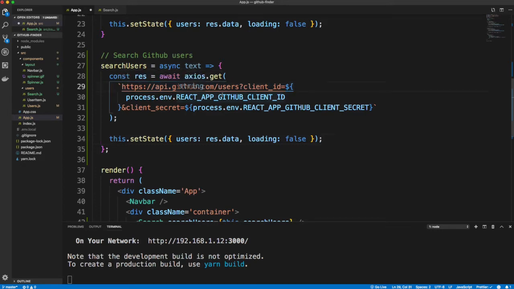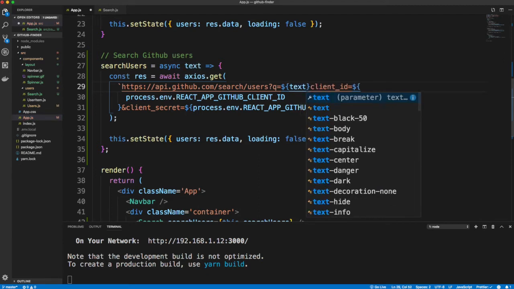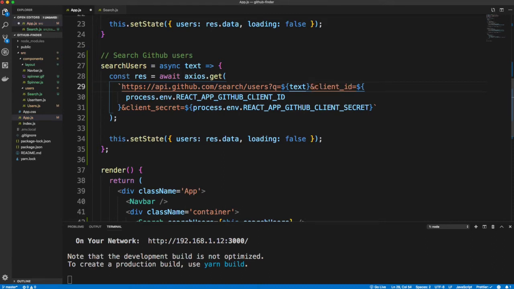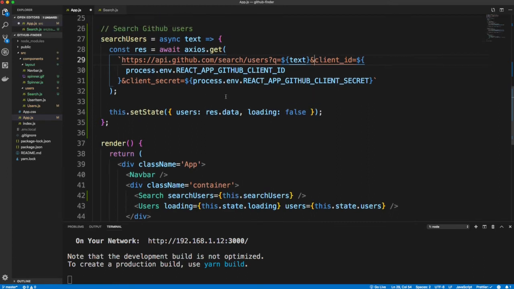We actually want to do /search/users, and then we want to put q equals, and then whatever the text is that's being passed in, and then we'll just put an ampersand here to continue on with the rest of the parameters. Now with this endpoint, the response is going to be in res.data.items. It's not going to be res.data, because there's other things, like stuff that has to do with pagination and stuff like that.